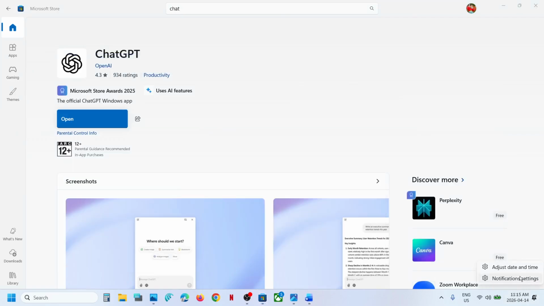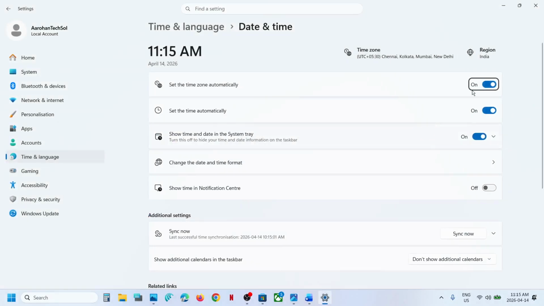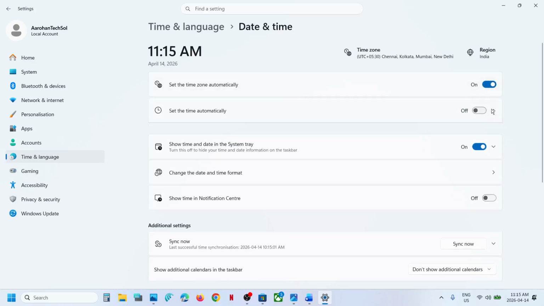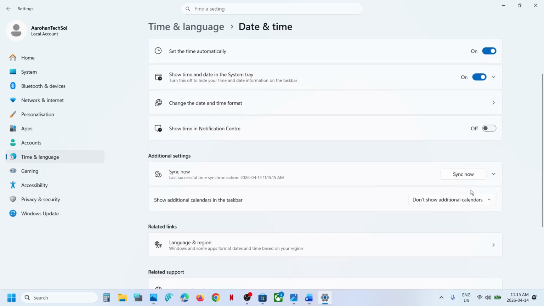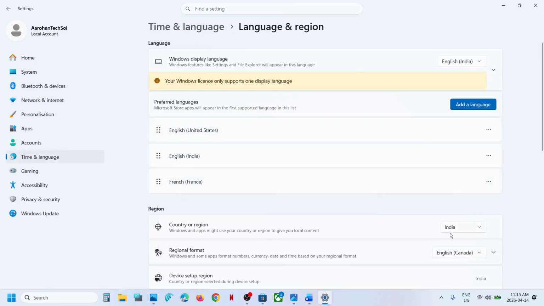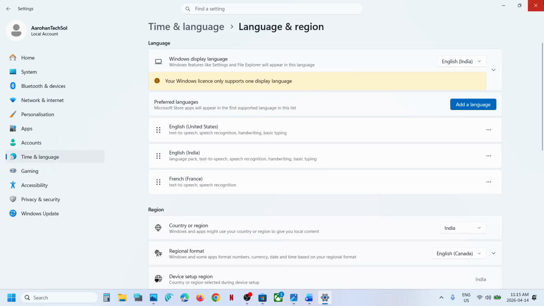the date and time. Make a right click on date and time, click on adjust date and time. Make sure set time zone automatically. If this is on, you can turn it off. Also set time automatically. If this is off, turn it on. Scroll down, click on sync now. Once the sync is done, go to time and language and region, and make sure your country is selected over here. And then you can check.